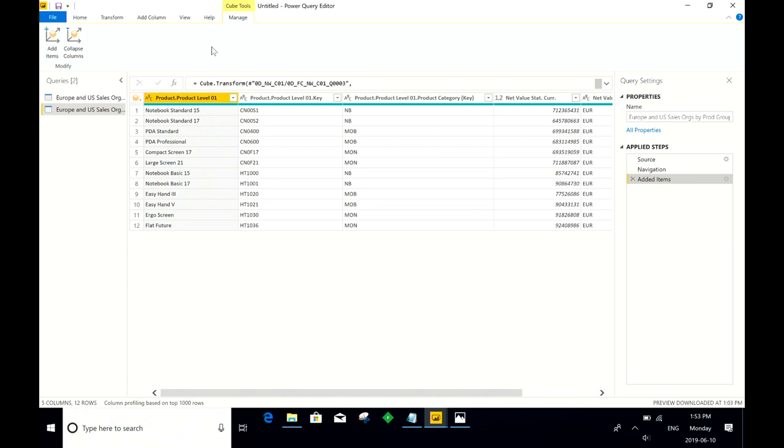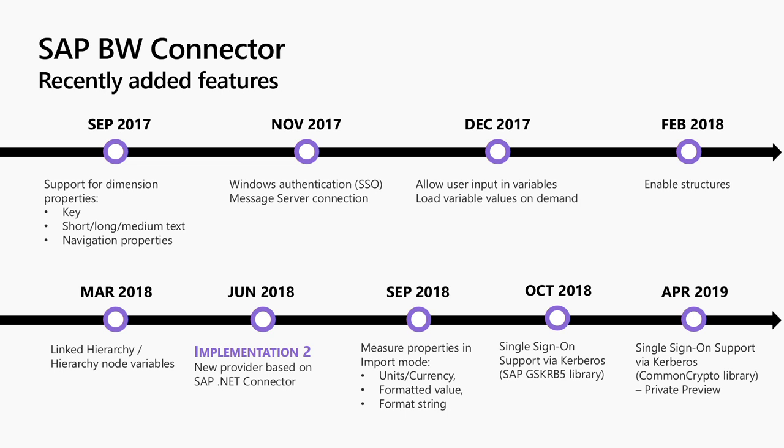In terms of the roadmap for BW, there's a mistake in this slide, which says single sign-on support by Kerberos Common Crypto Library is a private preview. It shouldn't say private preview. We started working on this in February. And we worked with SAP on this feature in particular, Common Crypto, and it turns out that all the work that needed to be done was on their side. So if you want to use SSO with a Common Crypto library, we supported SSO with Kerberos before. The Common Crypto library was not working, but SAP has an update for the Common Crypto library, and that should work. A few customers reported that they are using it successfully. So that's something to keep in mind.